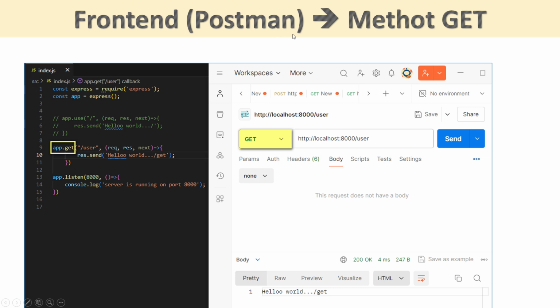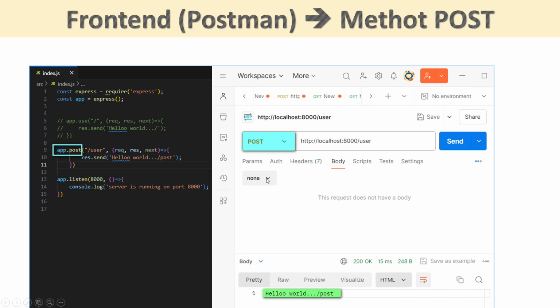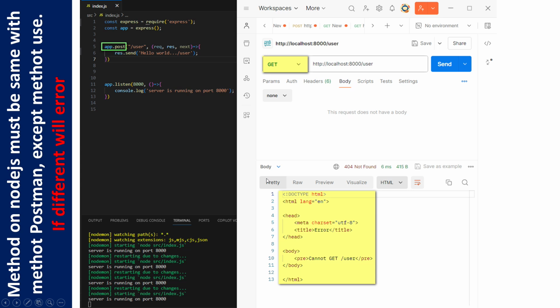So the front end Postman method get. Okay, I have mentioned this, and also this one. If we use post from the backend, and then we use get on the front end, this is different, so the result is an error here. You must use the same method on the backend and also the front end.